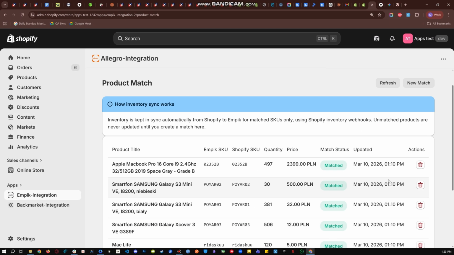Section 5, Product Match, Manual Matching. In the Product Match section, you can view all your manually created matches. Each entry shows the product title, marketplace or offer SKU, Shopify SKU, quantity, price, matched status, last updated timestamp, and an actions column, which includes a delete button if you ever need to remove a match.